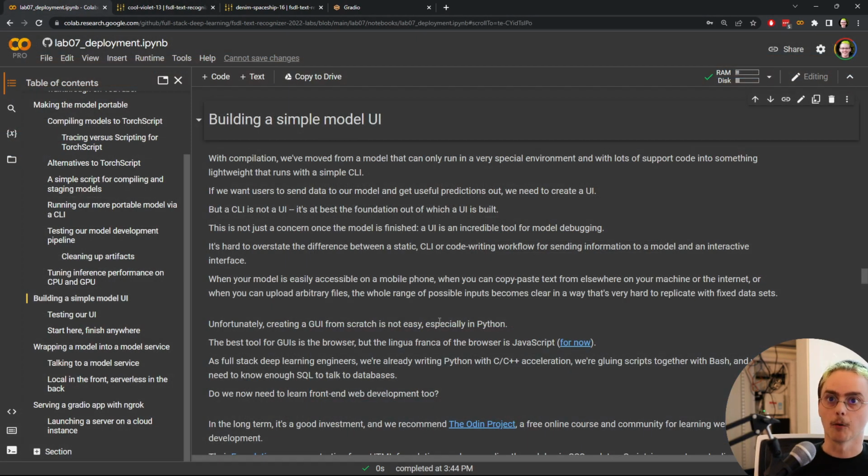So we've made our model more portable. We've created a command line interface for our model so it can run on input files that we point to. No need to worry about PyTorch datasets or data loaders. But a command line interface is not really a good user interface for a deep learning model. Deep learning models often operate on the types of data that humans really care about: audio, text, images.